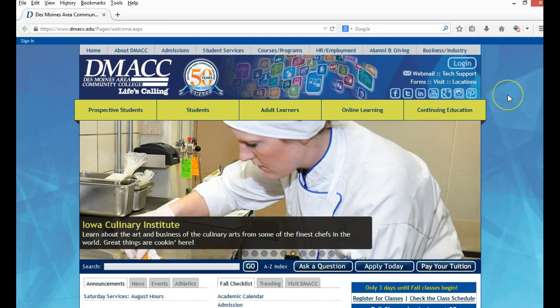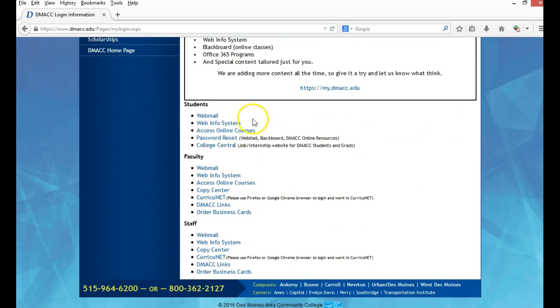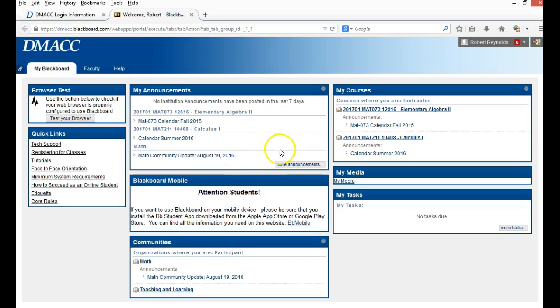I'd like to show you how to navigate to Blackboard. The easiest way is to go to dmacc.edu and choose the login key. You can always choose online learning, but login will give you several other options, including your webmail, your web info system where you check your final grades and your transcripts. But if you choose access online courses, you'll get a username and a password here, which is the same as your email before you log in.